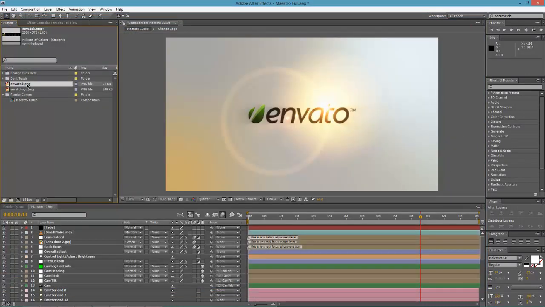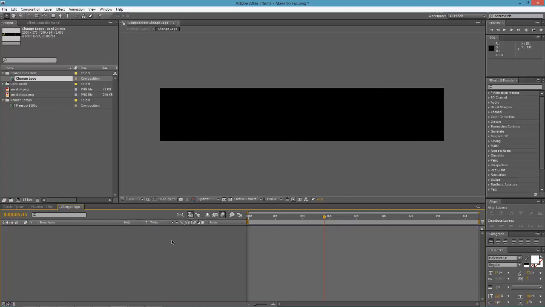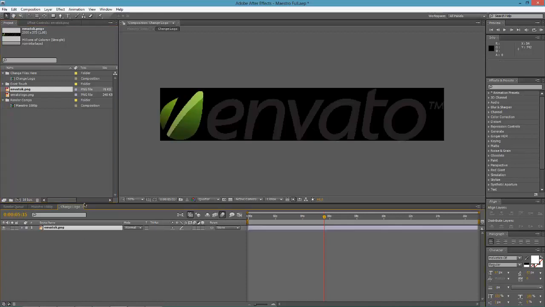I will insert this logo, for example, and now open the change logo composition, double click on it so you can open it. After you open it, you will see the example logo deleted, so everything is clear down here, and then select your logo. I will insert the same logo, and when you select it and drag it down here on the timeline, be sure that you don't drop it on the right side of this window. Drop it on the left side on the timeline, and that is it.